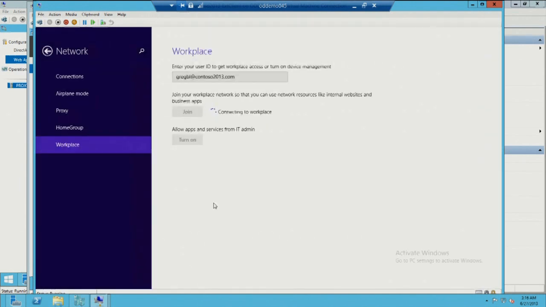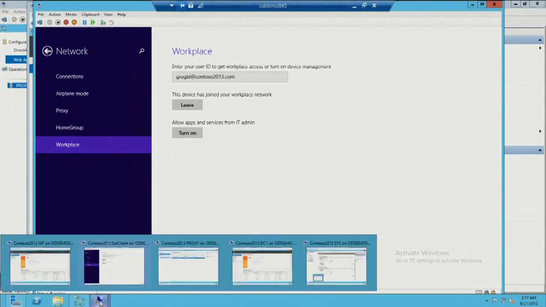And I'll sign in. And now I get an indication that the device has joined the corporate network. Okay, so that's what I wanted to show on the client. Let's go take a look at the server.